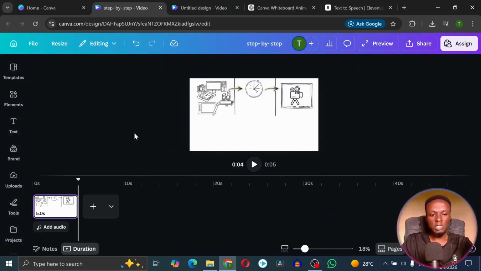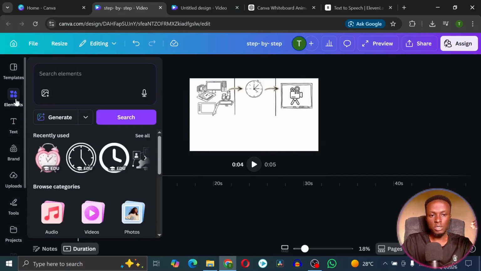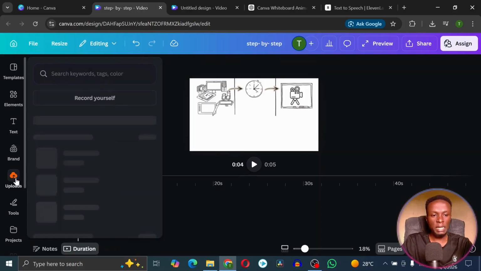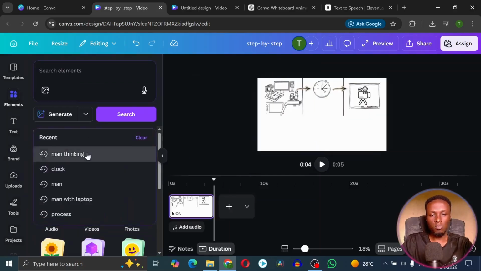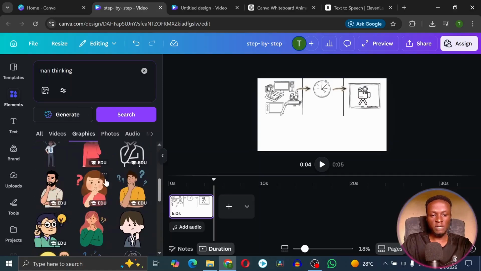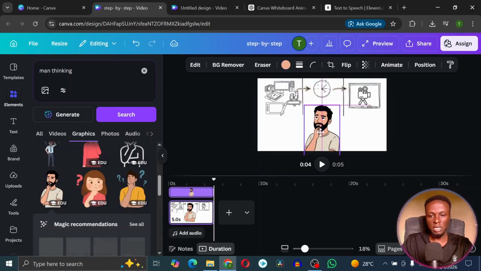Now to explain this better, and to also explain how you can get consistent characters or consistent graphic scenes, here is what you can do. For example, I already have all of my elements set up like this, and I want to add a graphic of a man that is thinking. I'll come to elements and search for man thinking. Allow it to load. I'll come to graphics and select any graphic here. I saw this one and I like it. Then I'm going to select it like this and add it to the scene.